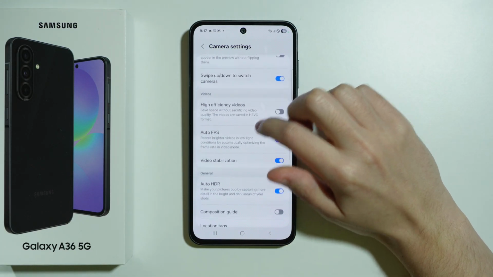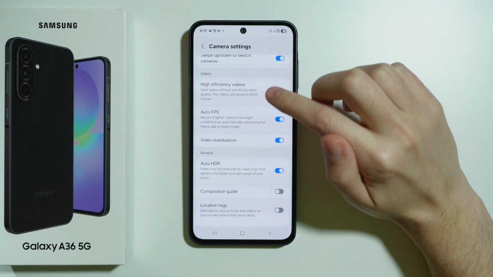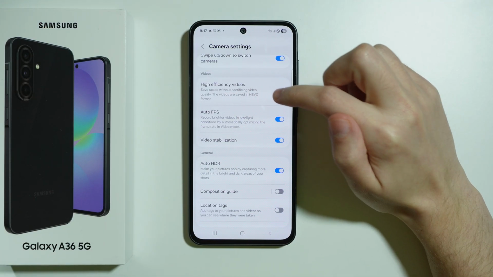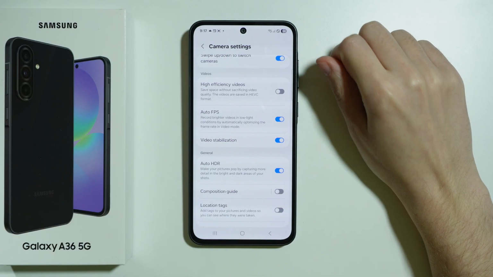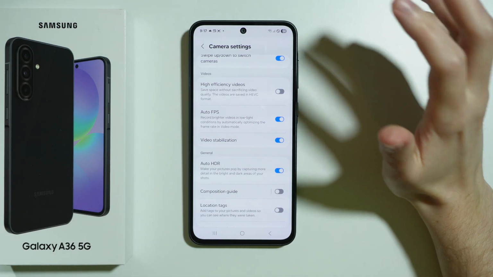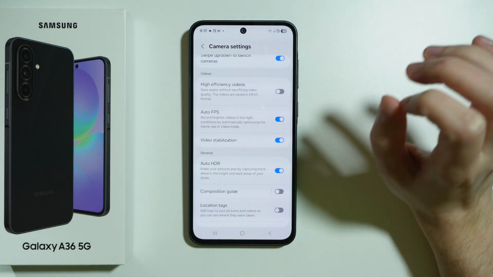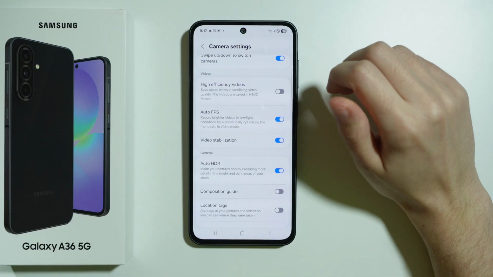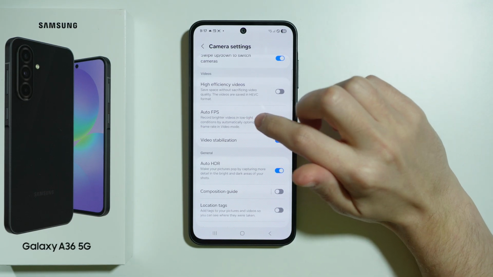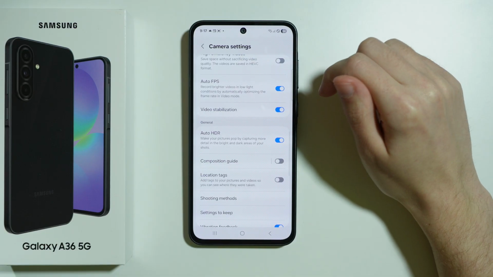The next thing that I want to show you that is in camera settings are some options for videos. So we have high efficiency videos. We can record videos in HEVC format. We have auto FPS, so when there are low light conditions, then the phone can try to drop the frame rate in order to optimize it a little bit. So we can record brighter videos by using the auto FPS, and we also have the video stabilization.